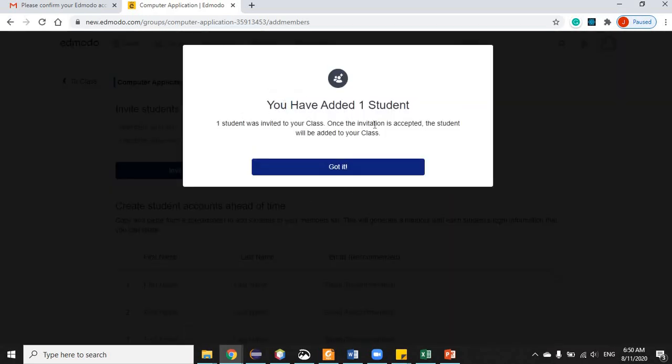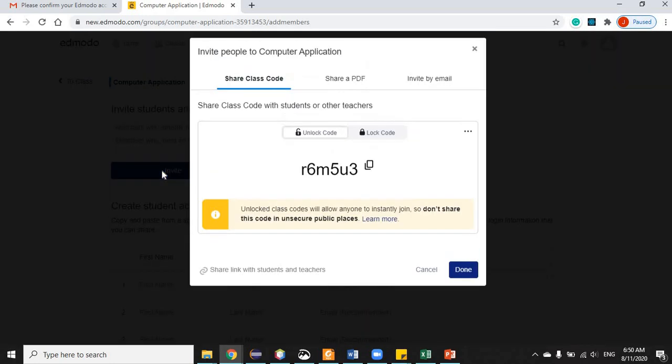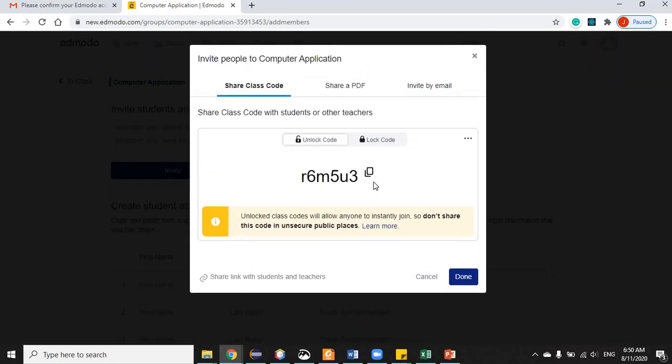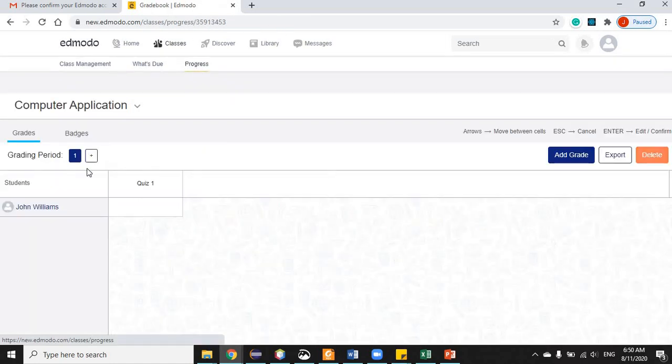Alright, so it tells us that we have added one student. You can also click on invite and use the access code to invite students to join your class. Now if we go back to classes and then progress, we'll see our student John Williams appear right here.